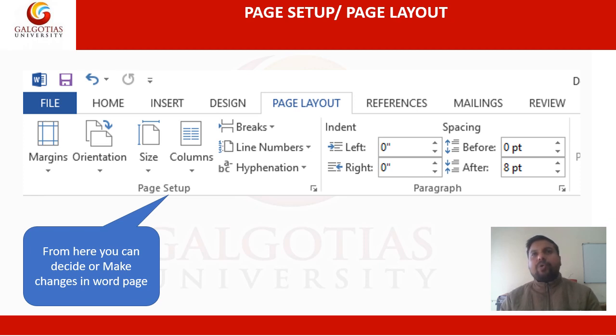Basically there is 1.25 inches of marginal distance. If you want to, you can change it to 0.25, 0.50, or 1, or 1.25, in which you want your text to fit in your page. So you can change the margin or you can customize your margin.